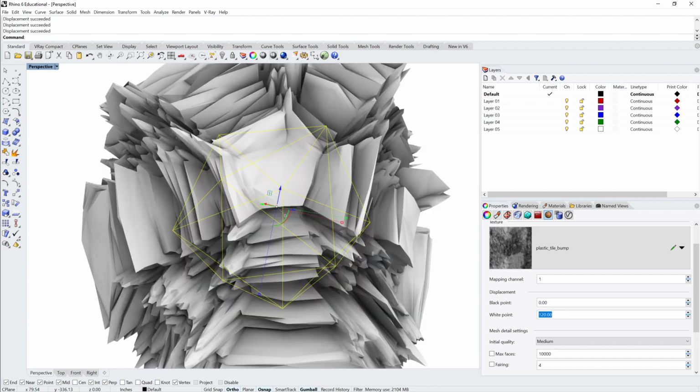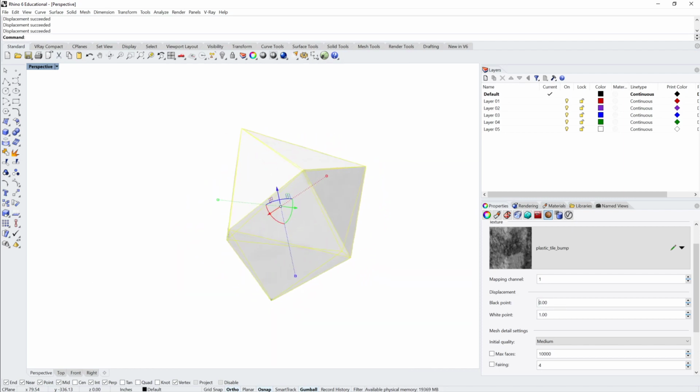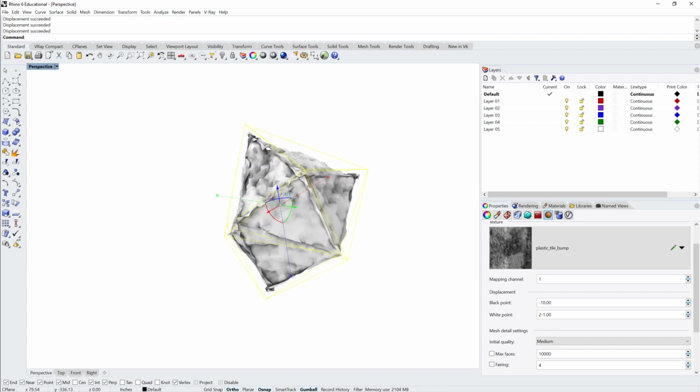Now, by default, it was set to 0 and 1. Oops, I just set it to 0 and 120. 0 and 1, and you can see that I don't really see anything happening. So you'll have to play around with these settings to get something interesting. Now I could have the black point at -10 and the white point at 20.